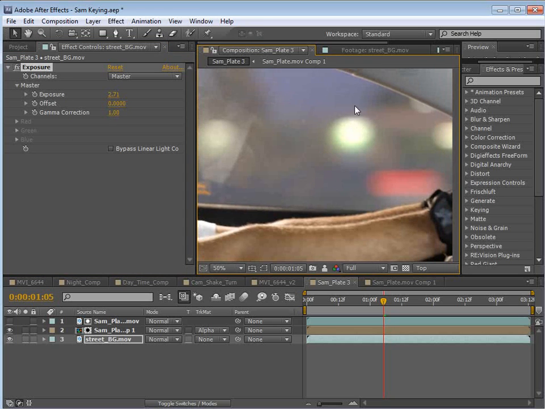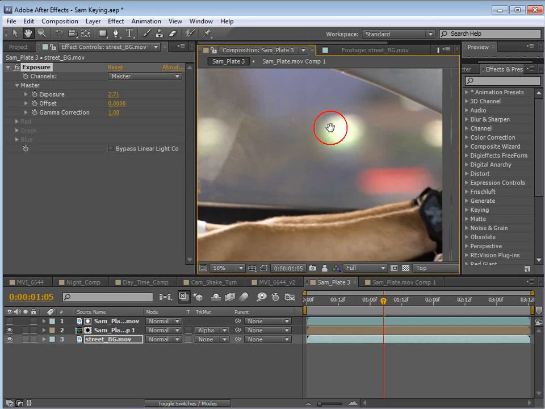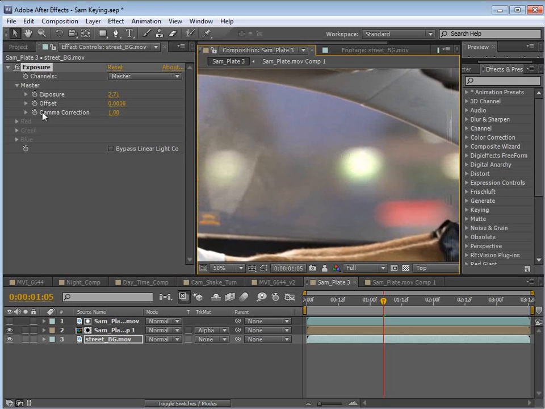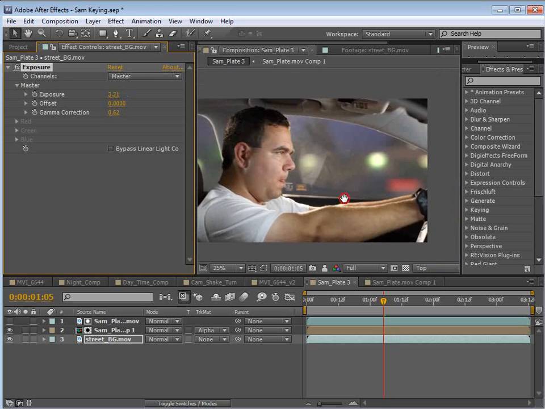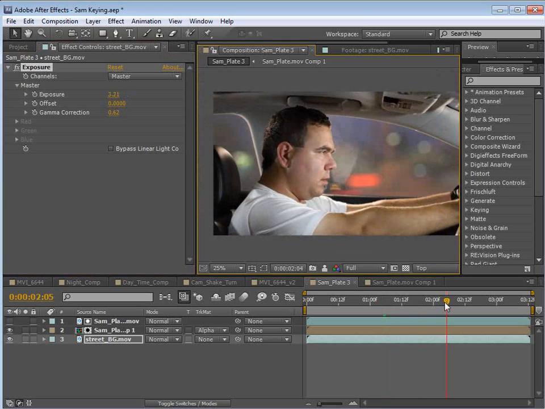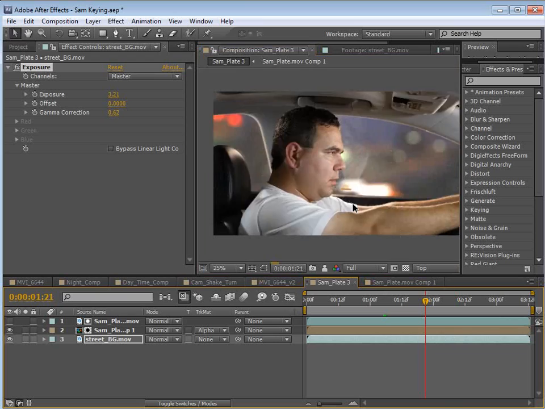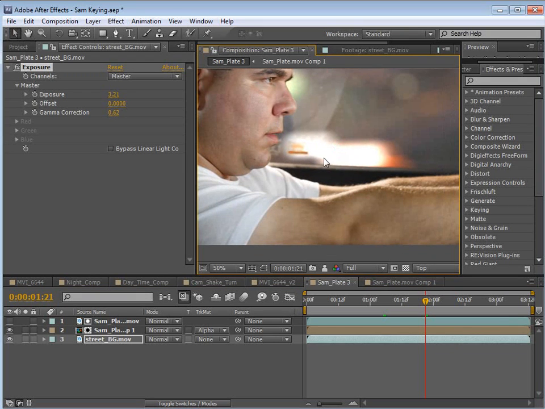But I'm starting to see some other areas. So I don't want to see it all blow out. I just want these bright lights to kind of come through. So I'll bring our gamma correction down. And it's basically a matter of tweaking these two settings until the image looks nice and even. So these highlights are going to come through.